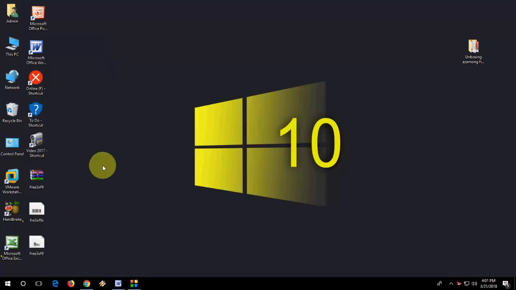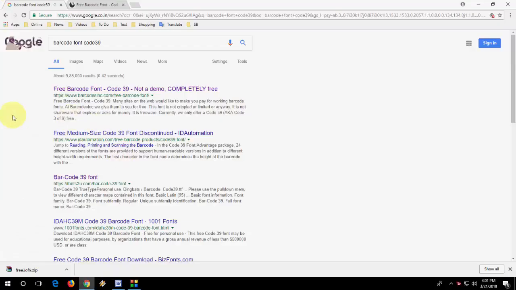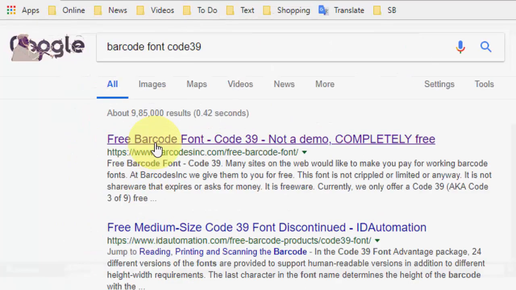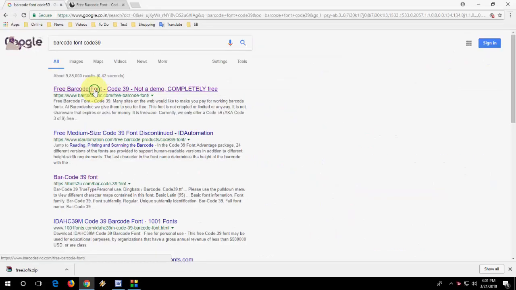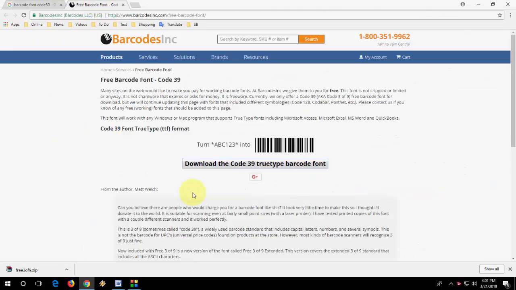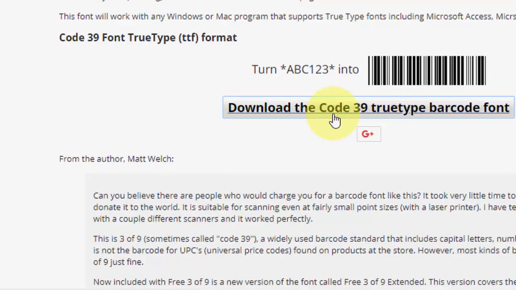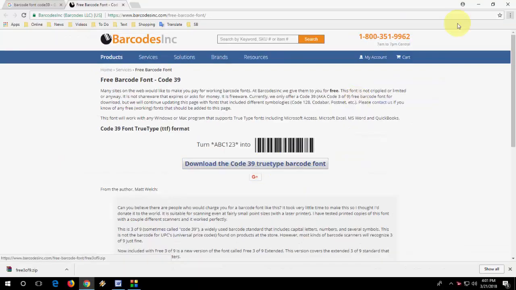You need to just download a simple font. Go to Google, open any browser. Here, just type barcode font code 39. The first website will appear here, so you can download from anywhere. These are free. So right click on it and open it. After this, simply click on download the code 39.